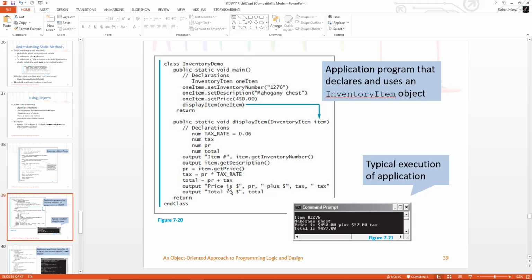So we're going to output prices, and then a dollar sign PR, plus a dollar sign, and we're going to put the tax, $27, and then the word tax. So you see here in the command prompt, the second to the last line, prices $450 plus $27 tax. Then we're going to output total is, and we're going to add PR plus tax as we did here, and put out the total. Total is $477, and we return it in class. So that's how you use a method.